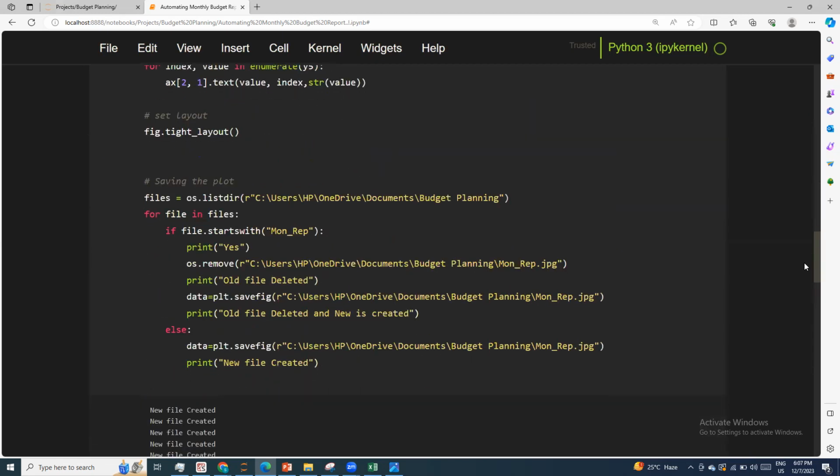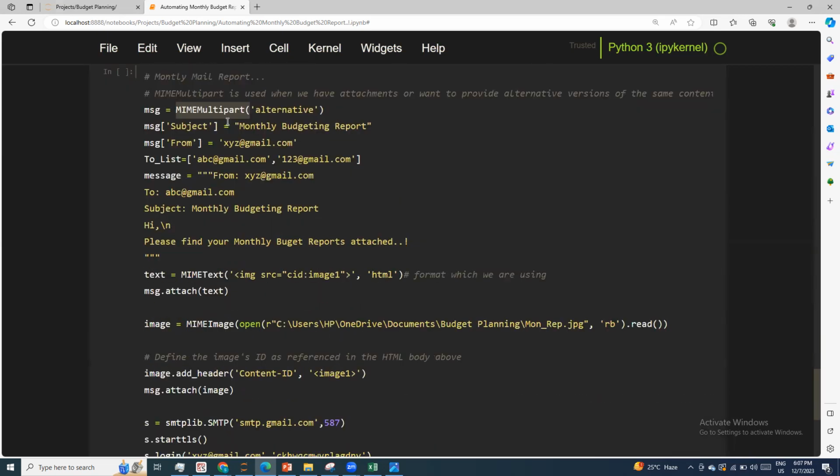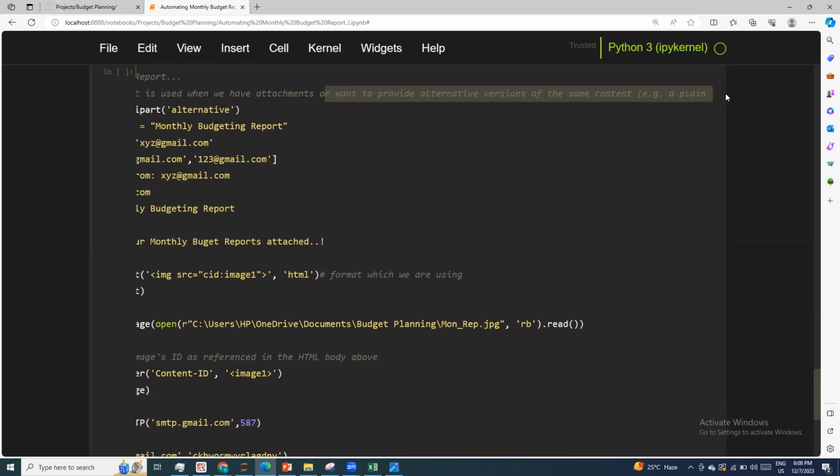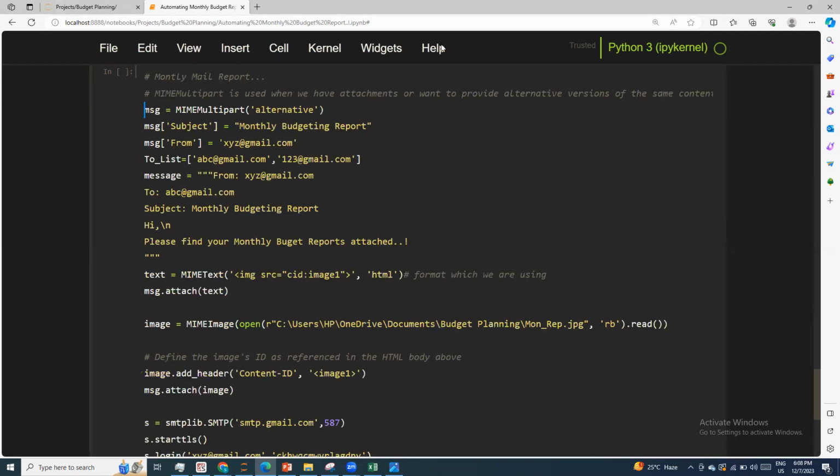If we want to attach text, images, or HTML type of text or anything, we use multi-part. We are using alternative because we are using different things, attachments. You can Google it. It's the same content, for example plain text or the HTML version. So multi-part. The message subject is monthly budget report.